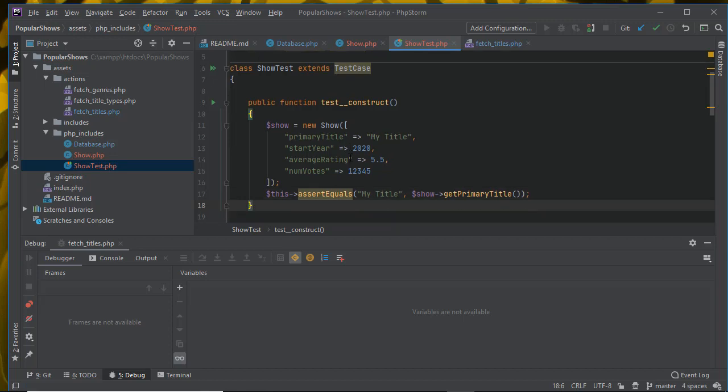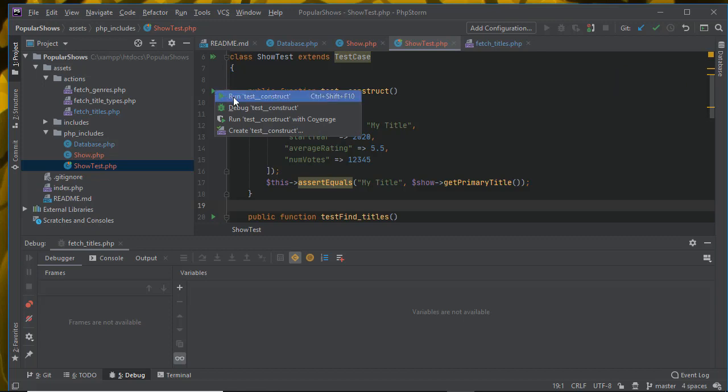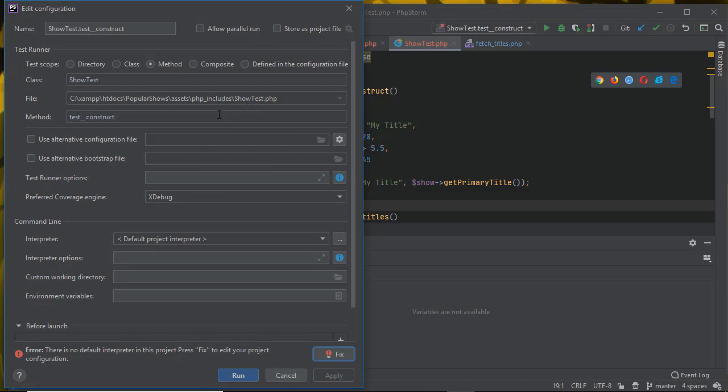So either that's going to work and these two things are going to match, or it's not going to work and I'm going to get a failed test. And I can run that test right now just by clicking on this little run button and saying run test under construct. And then I have to configure a few other settings that I haven't configured yet. So let me walk you through this.